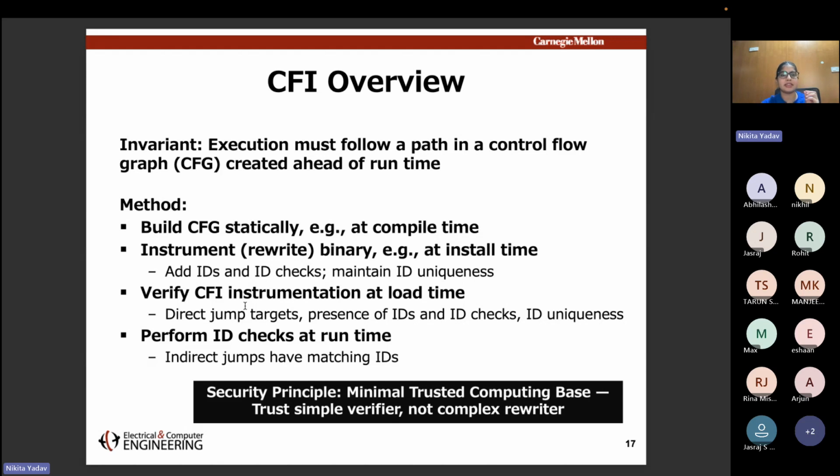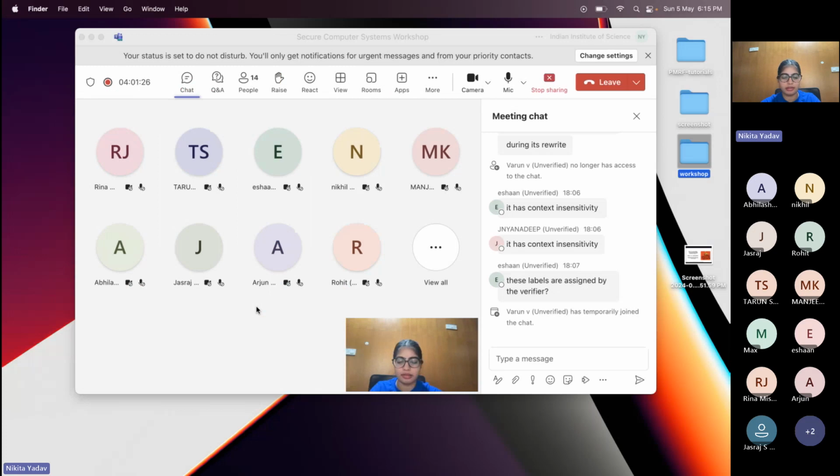That's why we can just write a simple verifier ourselves, which will not be as complex as a binary rewriter. The argument is that since the verifier is a simple piece of code with fewer lines of code, it is less likely to have bugs, and so we have reduced our trusted computing base. That's why we do not trust the complex rewriter, and we trust only the simple verifier. Okay, I hope that clarifies the doubt.